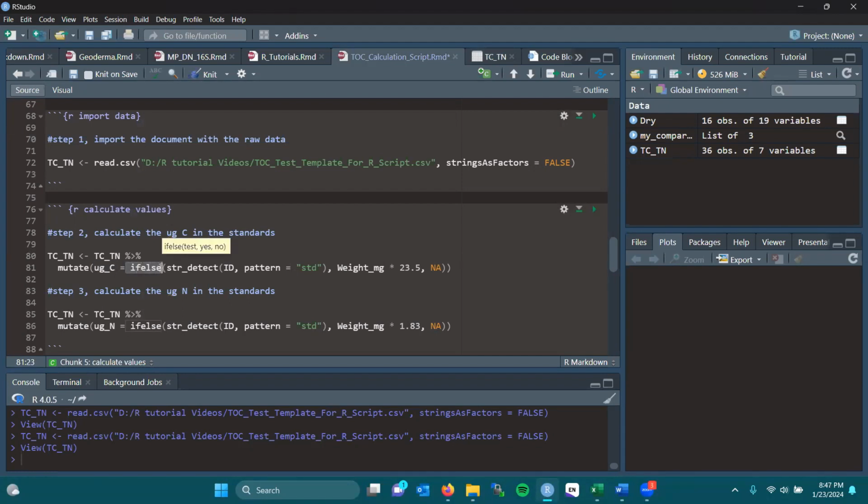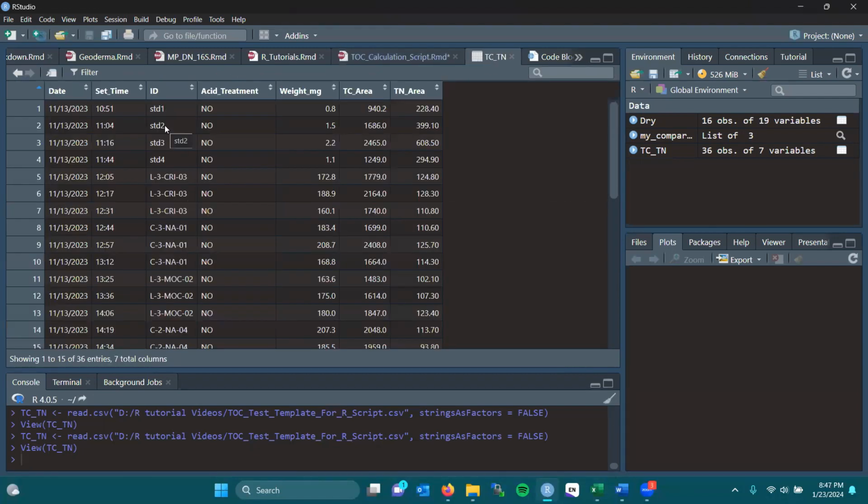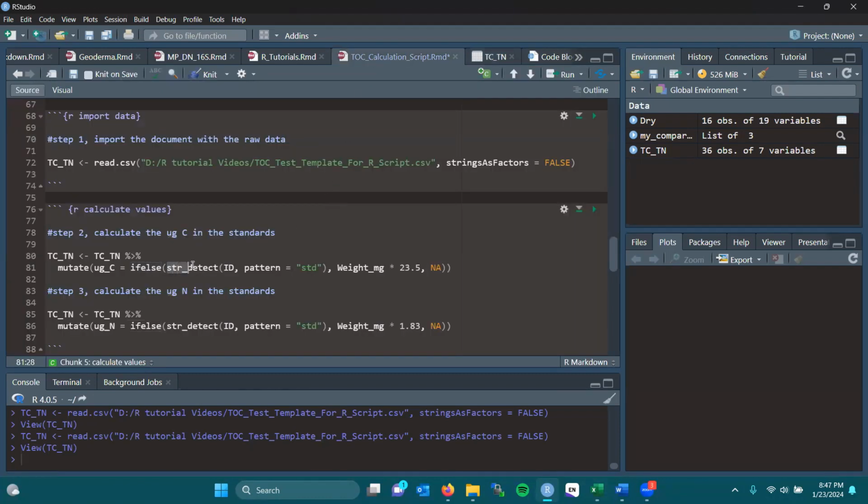And we're going to use an if-else statement so that way we know we're only referencing these standards. Now, in here, we can see there's standard 1, 2, 3, 4. How can we apply the same function to all four without doing too much extra work? Well, that's where you do string detect, ID, and the pattern, you provide it, quote, std in this occasion. Therefore, this is saying it's going to look within your data for any character string that contains the three letters std.